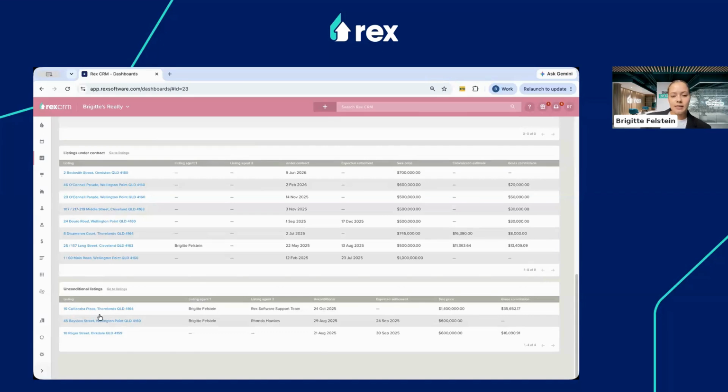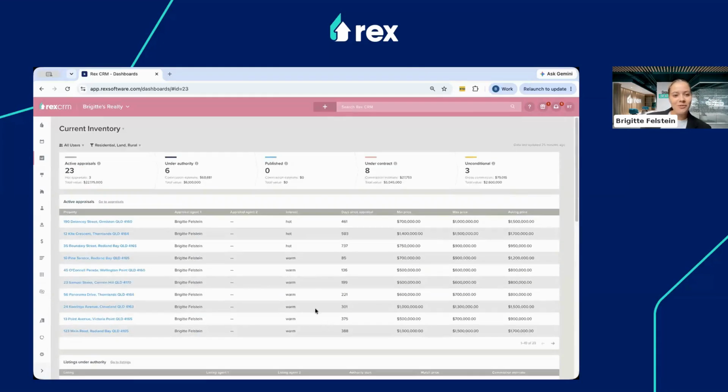So for unconditional listings, the relevant fields are the actual unconditional date and the expected settlement date, so that you can use this as an expected settlement dashboard. Dashboard, that's what I'm looking for.